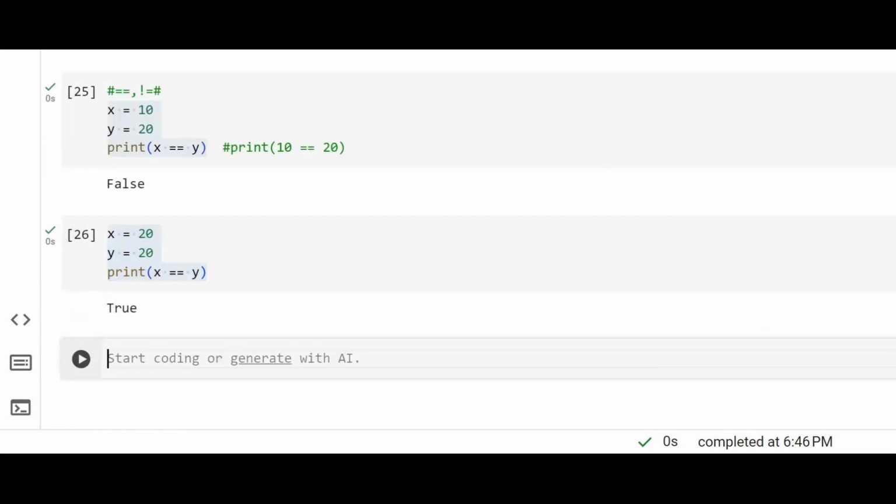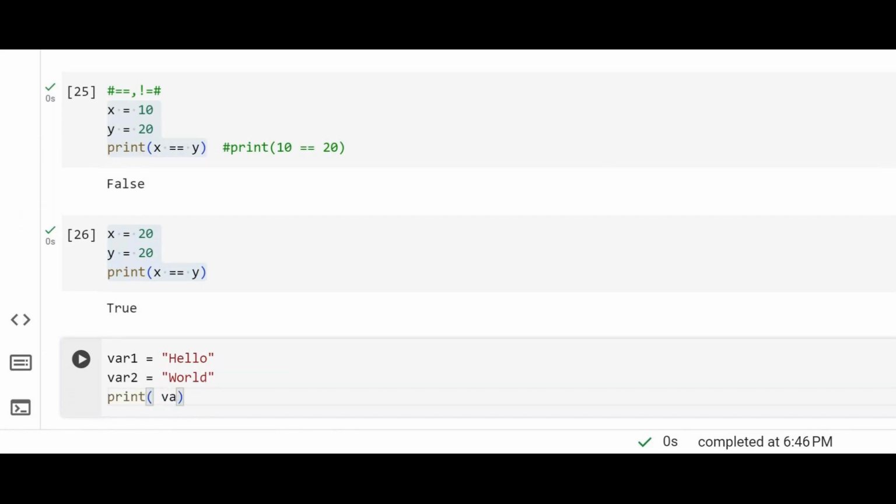Okay, great. Now let's make it something interesting. If I say variable 1 is equal to hello, and variable 2 is equal to world. Now let's check variable 1 is equal to... sorry, it's not an assignment. So look at the difference. This is an assignment operator. When you use a single equal to, you're trying to initialize this value to this variable.